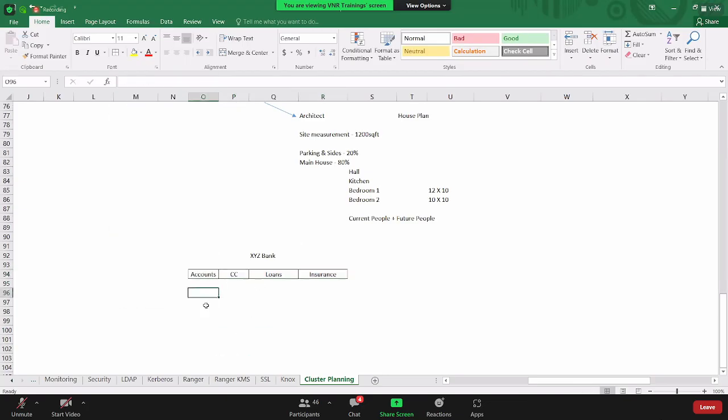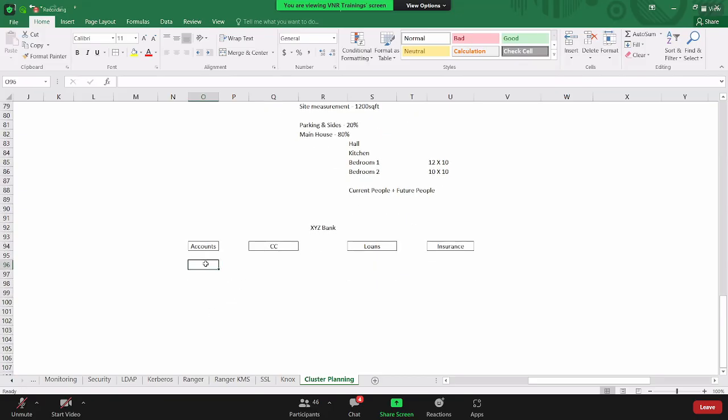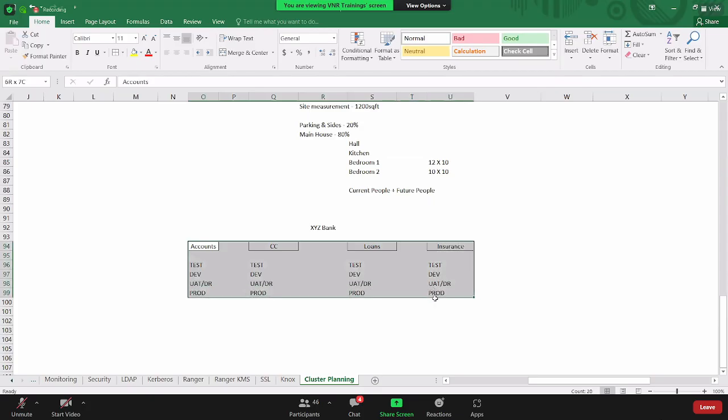Suppose they feel that they don't want a single cluster to store all their data. Normally you can have all the data in one place, that is the Hadoop policy. But now these people decided they will have a separate cluster for accounts. So for the accounts section, you will have a separate test cluster, dev cluster, UAT cluster, production cluster, maybe a separate DR cluster. So every department may have separate clusters.